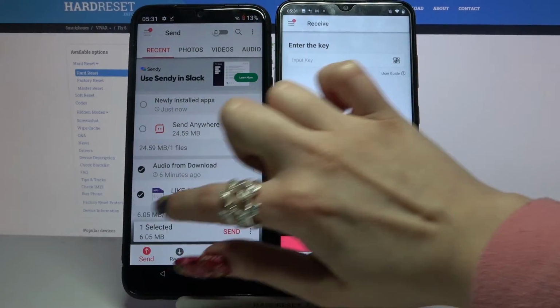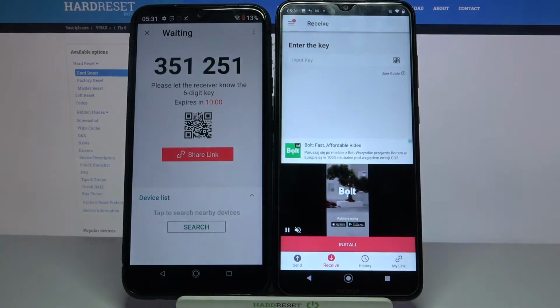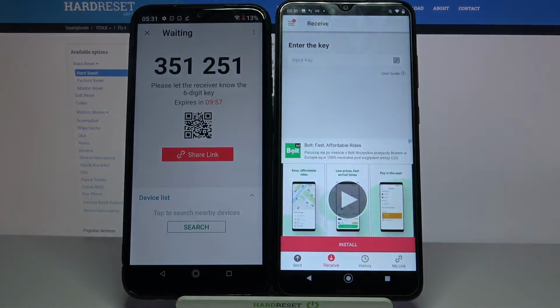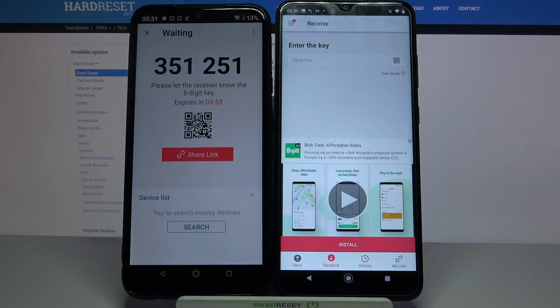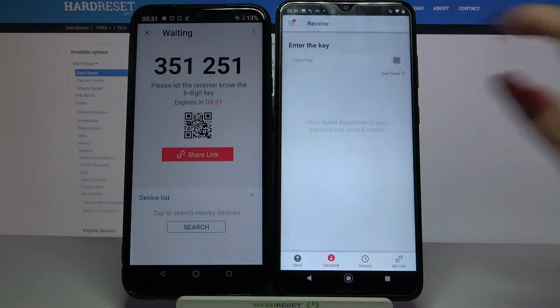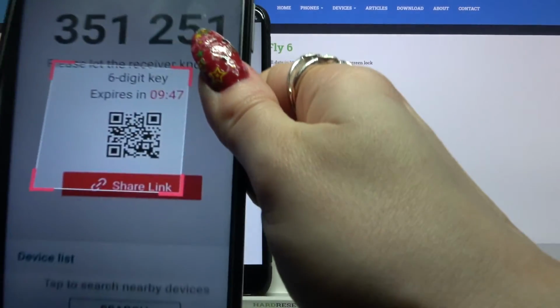It will take some time, so I will only select this one song, tap on Send and click Got it. From here you have two ways to connect. You can input this password or scan QR code. If you wish to scan the code, click on the scanning icon on an Android, select Allow and point your camera at the code.